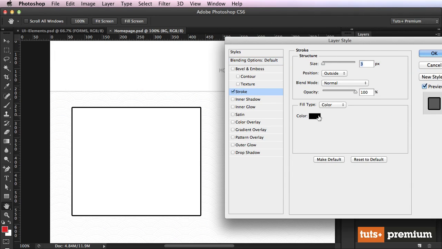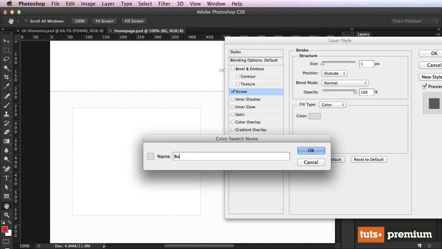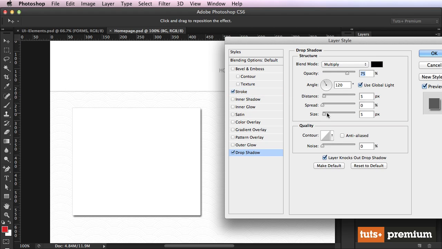Let's give it a stroke. The stroke color will be DCDBDB. Let's also add it to our swatches panel as border. Okay, and also let's add a drop shadow. Set the angle to 90 degrees, distance 0, spread 0, size 5, and also the opacity, bring it down to about 20%.